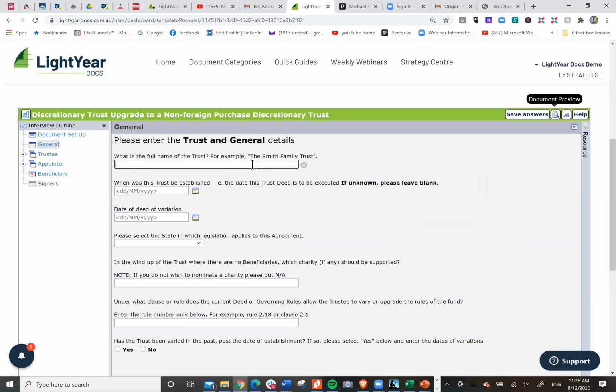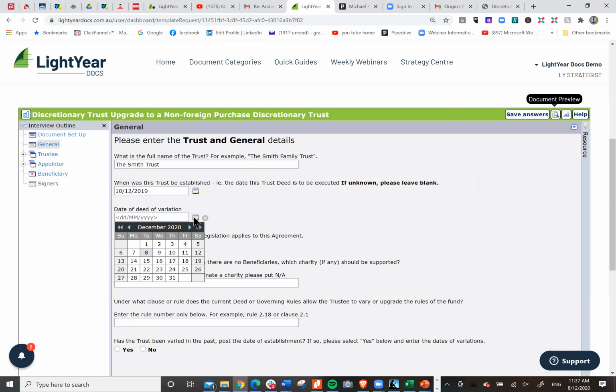So the general question: what's the full name of the trust? It's the Smith Trust. When was that trust established? Let's say it was back in 2019. Date of the deed of variation: if you don't know it, you can leave that blank. But let's say the client is coming in to sign it, or you're sending it off to the client electronically, and it's on the 10th of December.